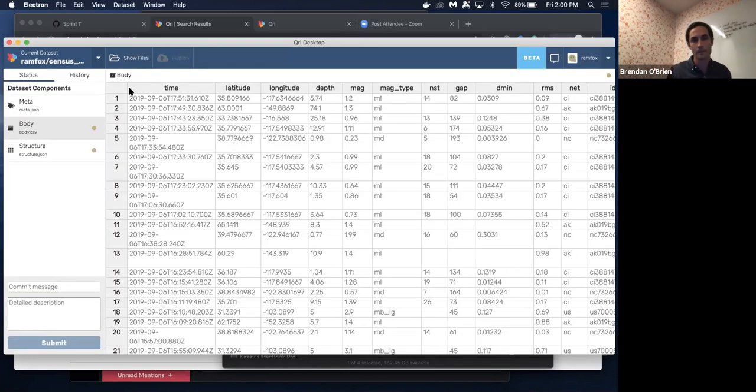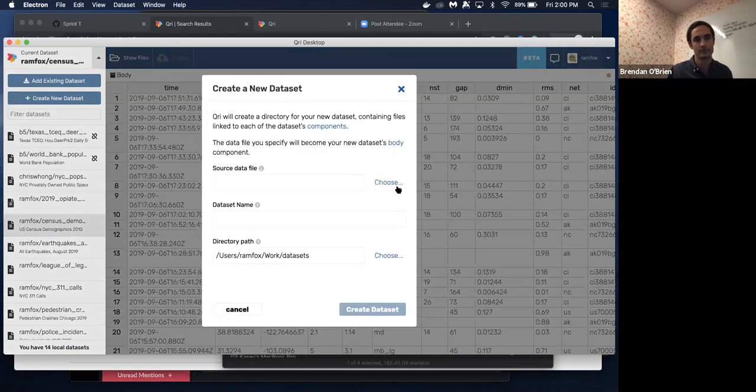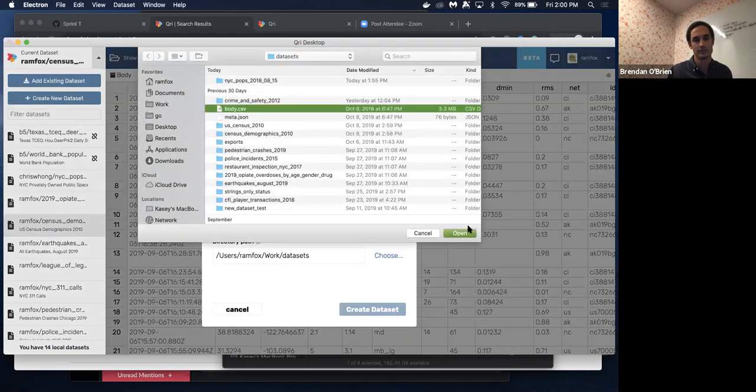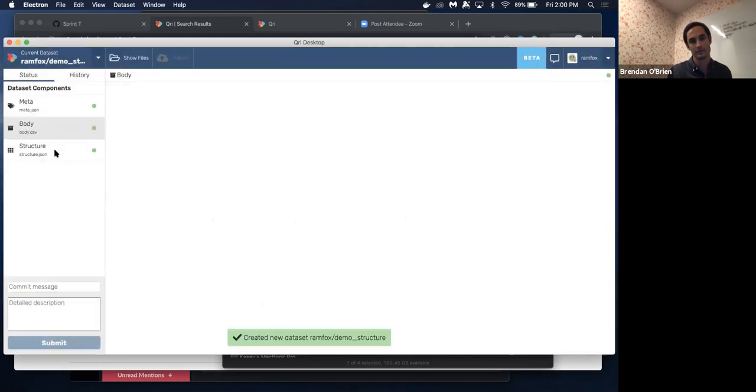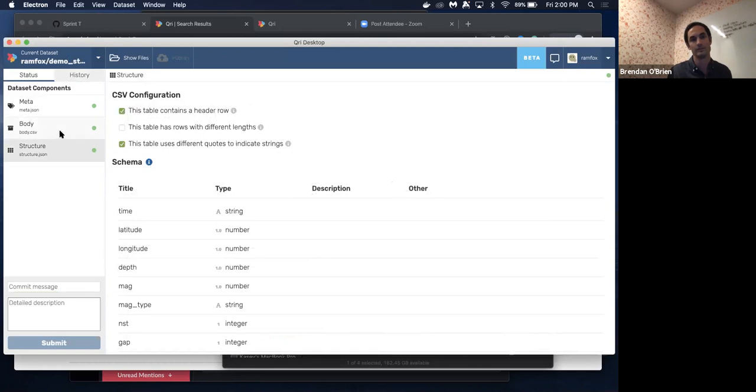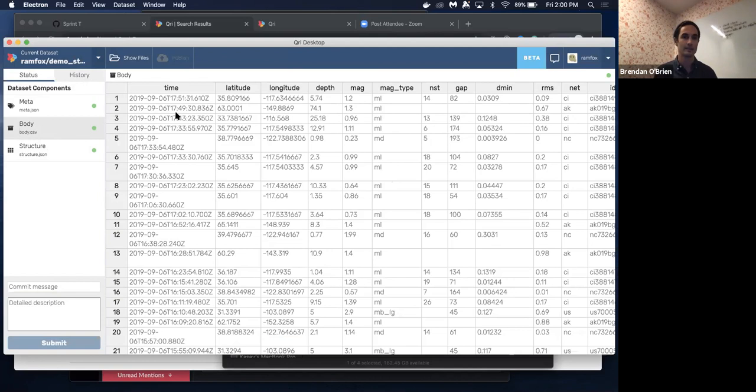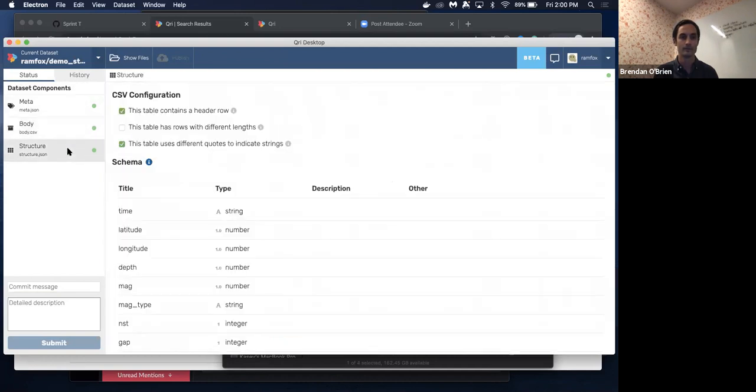So if you are creating a new dataset, I'm just going to use this convenient body.csv file, and create a dataset called demo structure. Let's give this a second. You can see it's the same underlying data as the previous dataset I just showed you, but Query was able to detect all of the format configuration details and send it back to you. And if you say, hey, Query, you're wrong, it doesn't actually contain a header row, you can make those adjustments on your own.